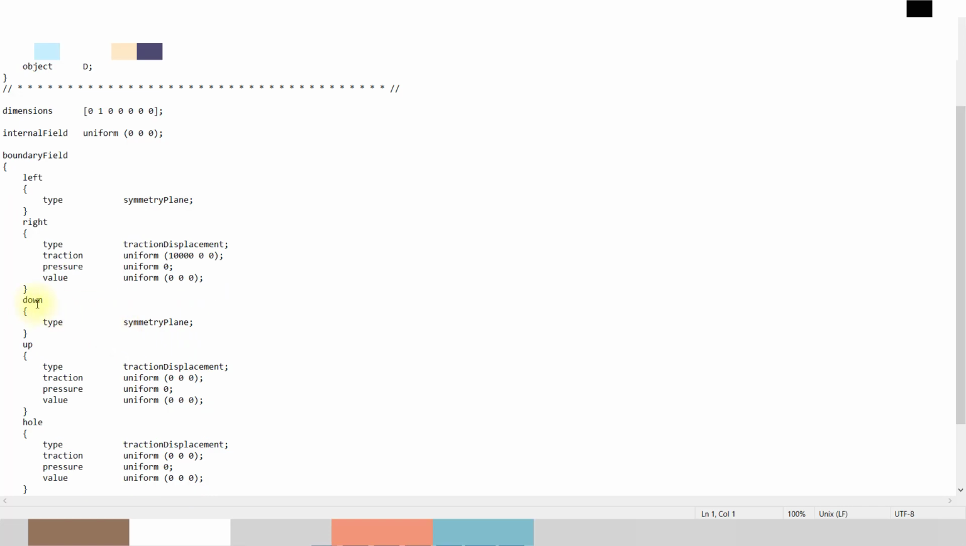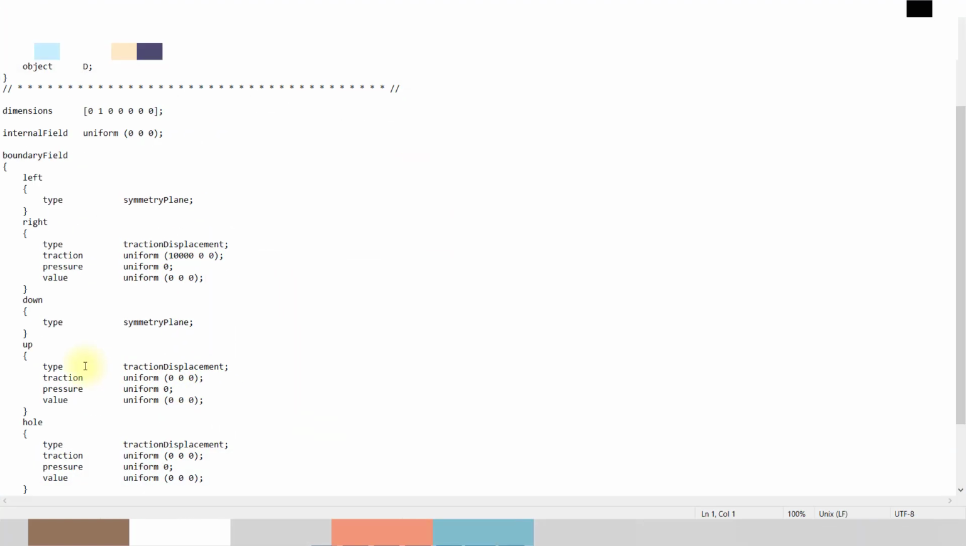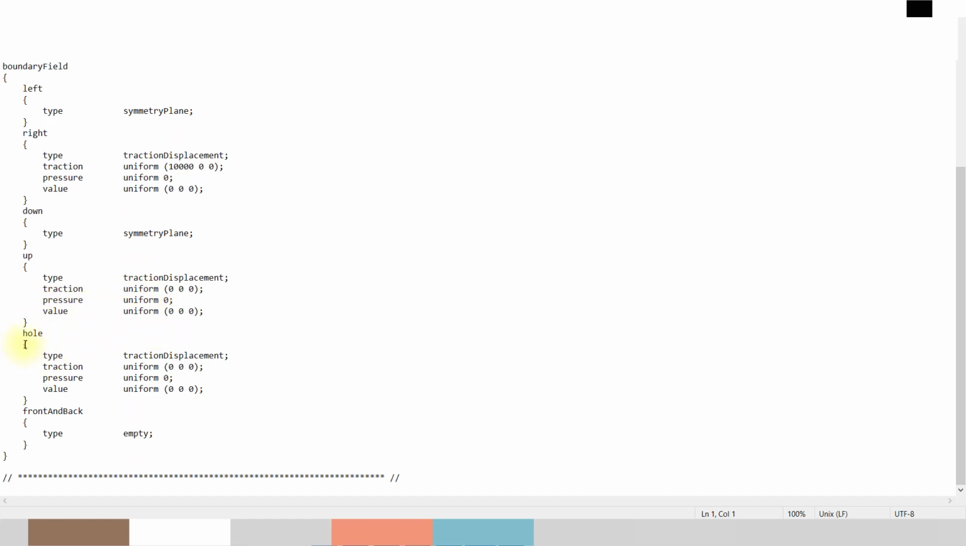Now for down, I had given a name selection for this plane, and it will be symmetric. So it is a symmetric plane, and up is the same, but our force will be 0, pressure will be 0, and the value is uniform. And now hole has the same boundary condition, and front and back are typically empty.